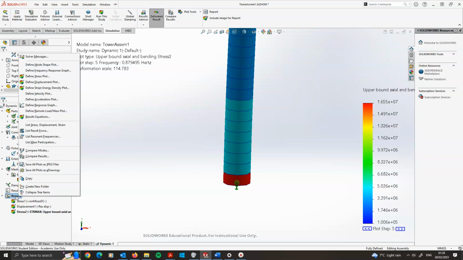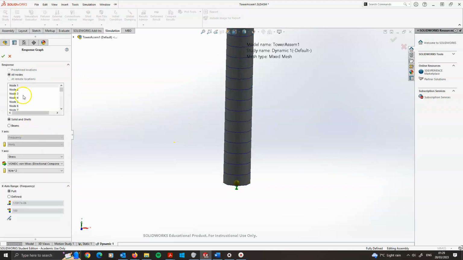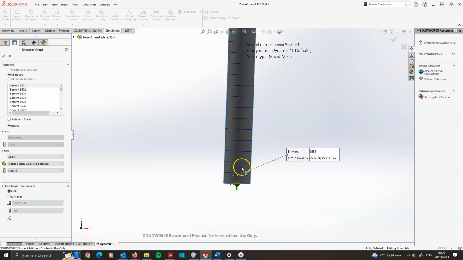How you would go about doing that is you right click on the results folder down here and define a response graph. For the response graph, you can pick an individual node or you can pick a predefined location. If I had a sensor set up down here, I could set that up. But I'll just pick an individual node down here. If I set this to beams over here, I can pick one of these beam elements. This one here, for example, is element number 8835. It's the very bottom element here.